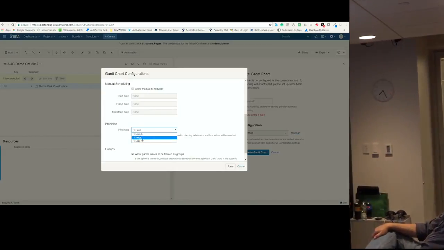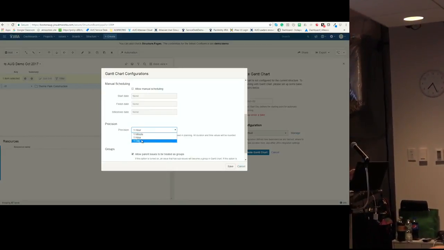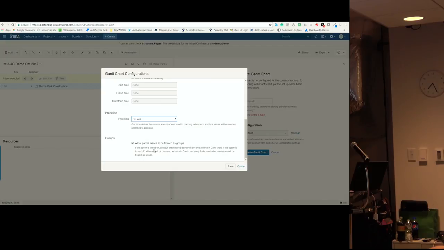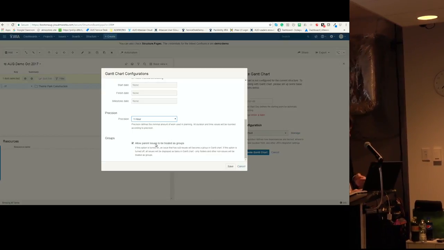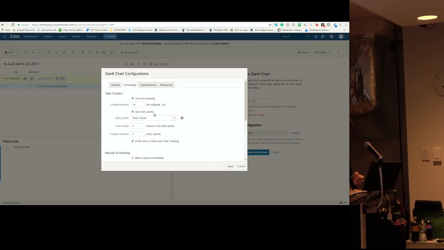Precision, this is where a start and end of the task, what it rounds it off to. I have it set to hour, you can do by the minute or day. And if you take this off, the structure groupings that you have won't show up in the Gantt chart. It'll treat everything like a task. I prefer the groupings, but it depends upon how you want to run your project. So we'll leave it at that.